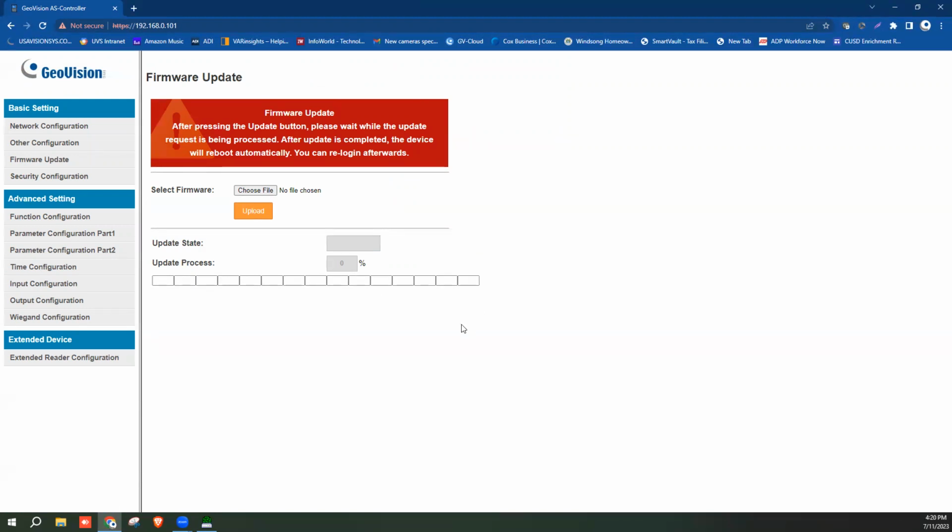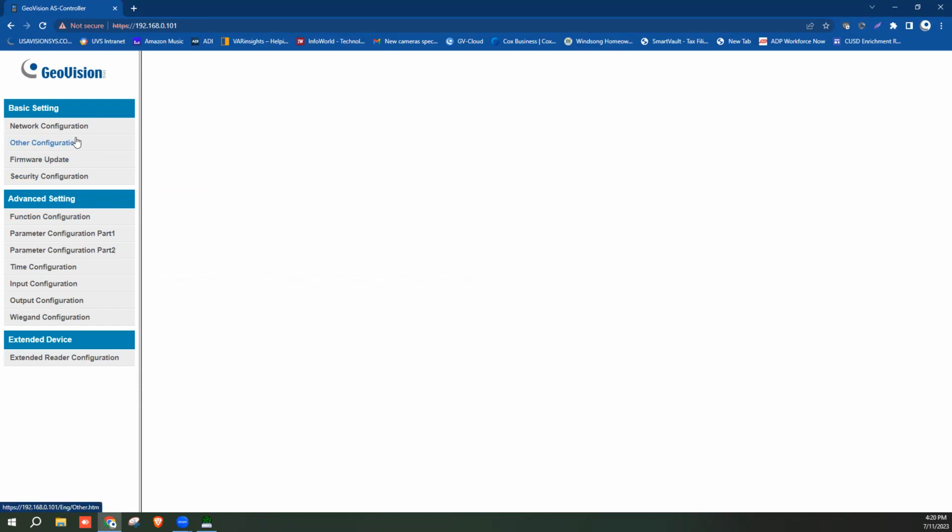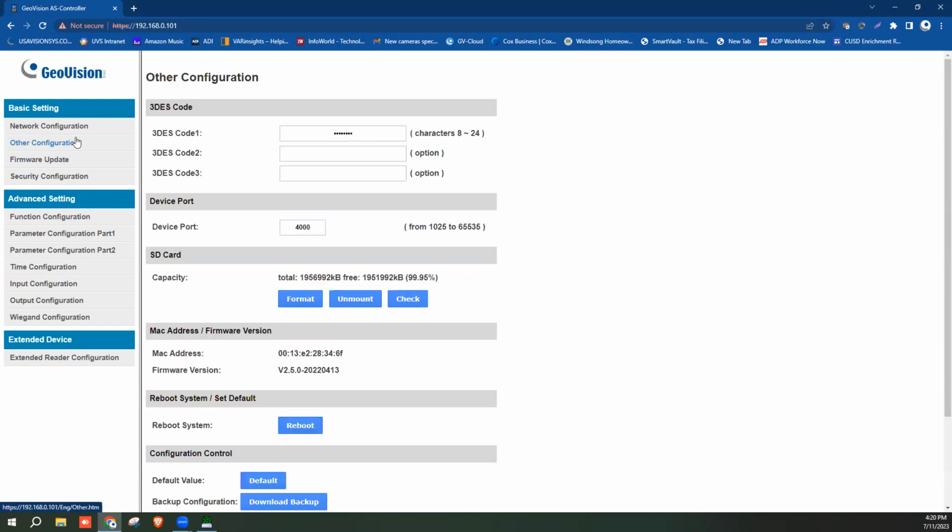Now, the second step that you need to take on some control panels after you do the firmware upgrade is you need to format the SD card. So on the left side over here, you'll want to hit other configuration and you'll see a SD card tab right here. All you have to do is hit format and it will just say okay to format. You hit okay and then it will go through and format that SD card. Again, it may reboot the panel. And once it has done that, you are good to go and you are good to add that control panel into the AS Manager software.